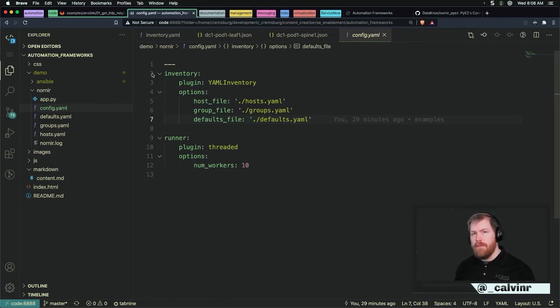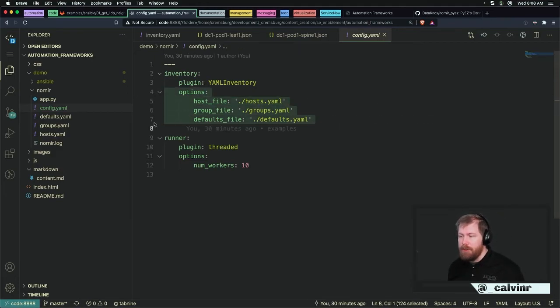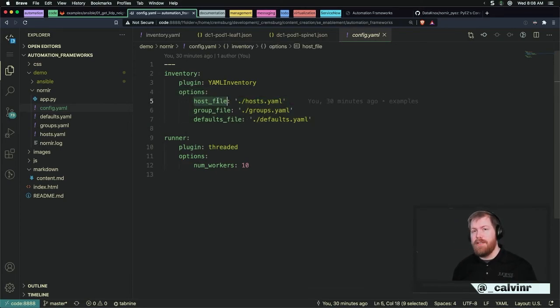You can see I'm declaring, here's my inventory. I'm going to use a YAML inventory file. There's a lot of plugins, by the way. You can use dynamic plugins. We talked earlier about using something like NetBox, making a REST API call. This is where you would declare that inventory plugin. I'm also passing it some parameters. I'm saying that my host file, meaning my list of hosts, is in my local working directory with host.yaml as its file name.